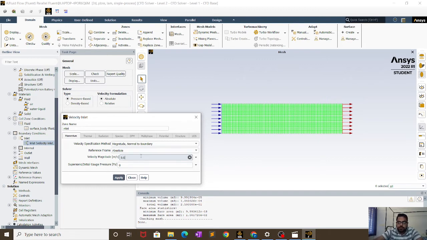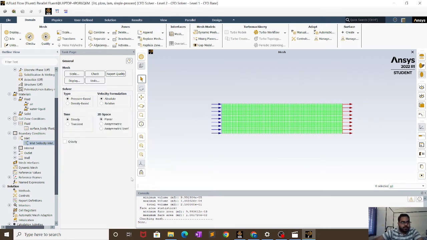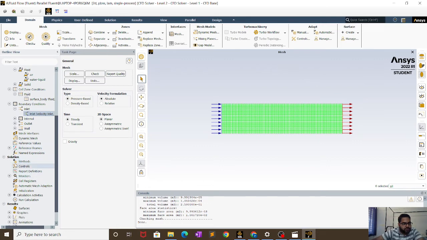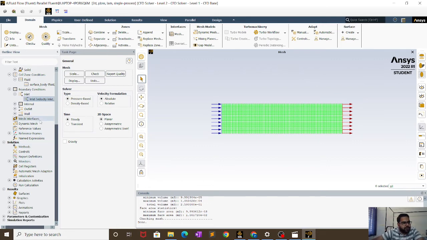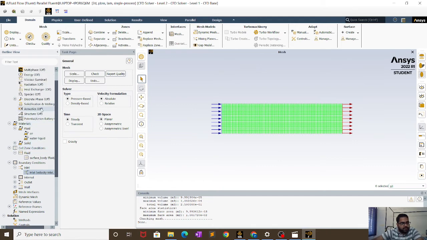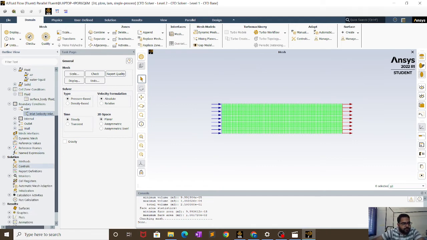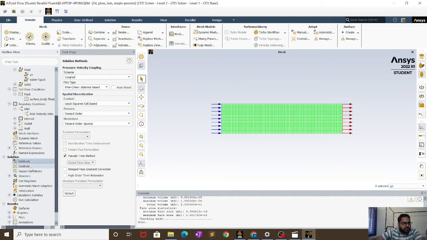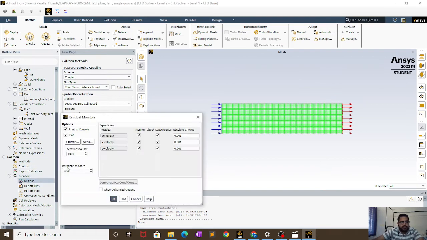So give it 0.01. Apply. The options will remain as they are with the default. Now we'll go to the solution section. We gave the boundary conditions. Material selection is done. In solution and methods, we will leave the default values. And monitors will go to visible.